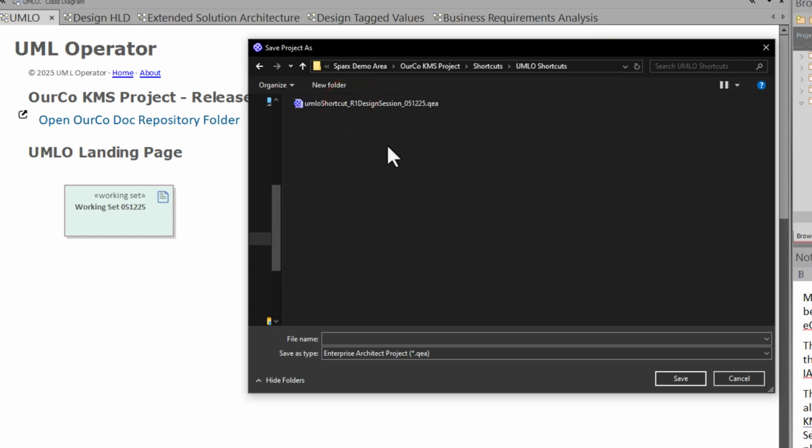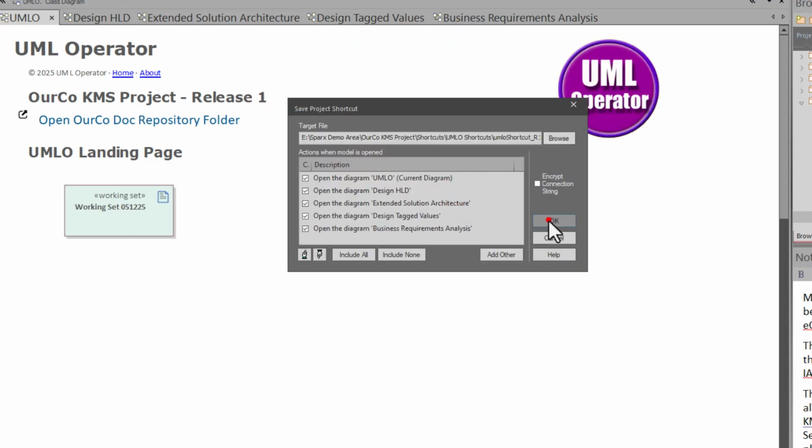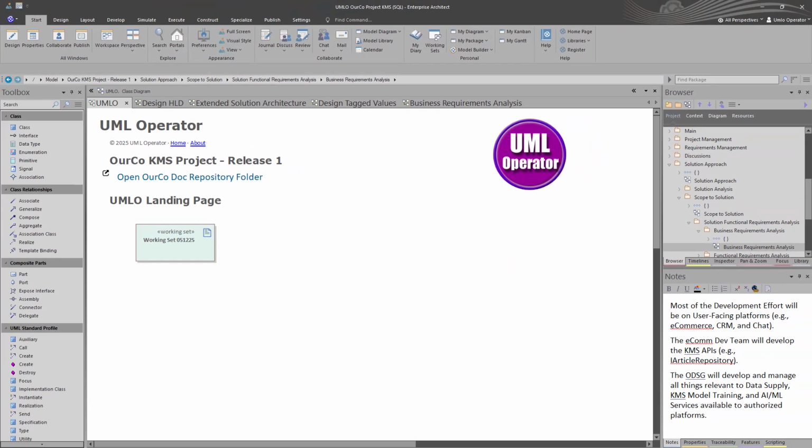Your team could have their own folder for all their shortcuts. The convention I use is UMLO shortcut and then what it's for. And this is for release 1, design session on this date. I'm going to go ahead and write over this one. Hit Save. Yes, go ahead and overwrite. And it is done. Now I have a shortcut that I can access from my shortcuts or share with others.